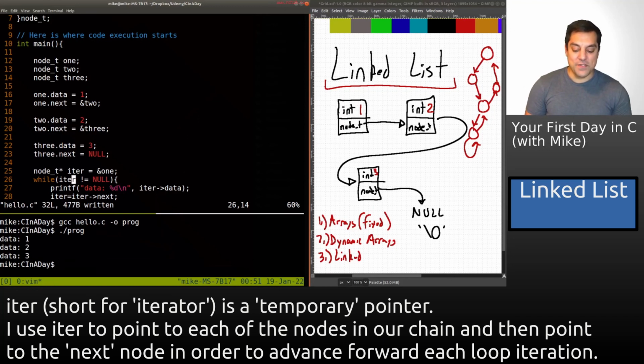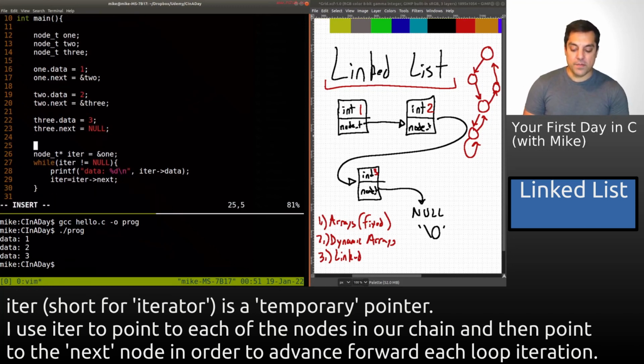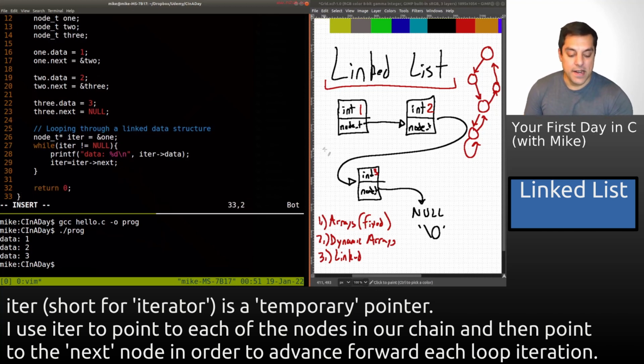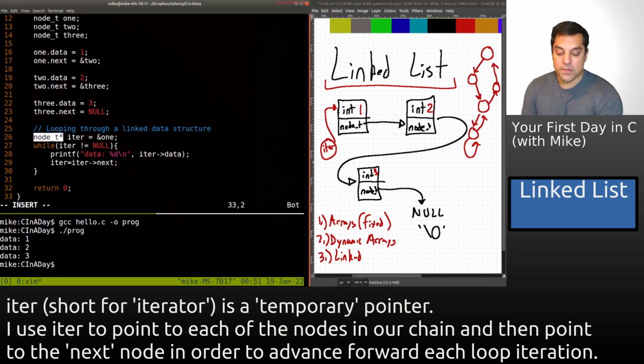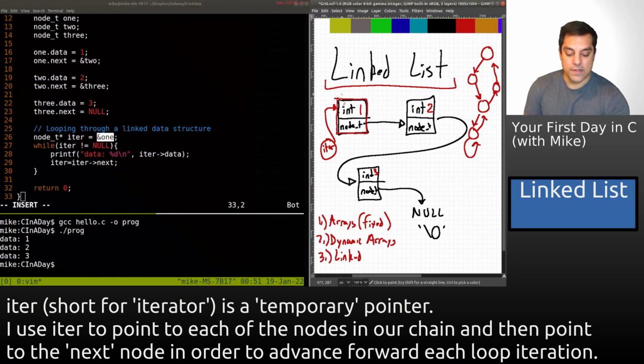All right, let's go ahead and walk through this portion here. Looping through a linked data structure. And the idea here is that I just created some temporary node here, iter, and I pointed it to the start of our chain here. Again, just pointing to this box here. And again, it's just a pointer here to other things that are nodes. And well, it needs to store the address. So again, the address of wherever this node lives here.